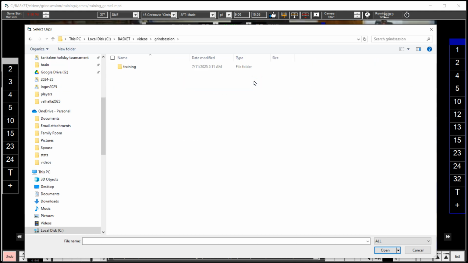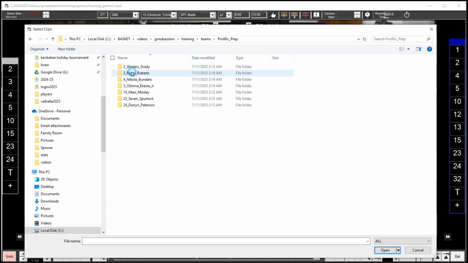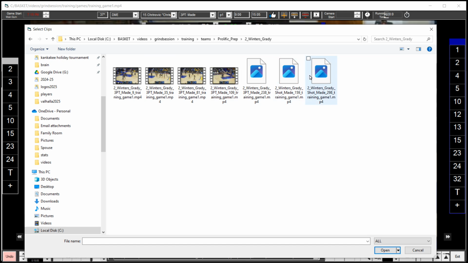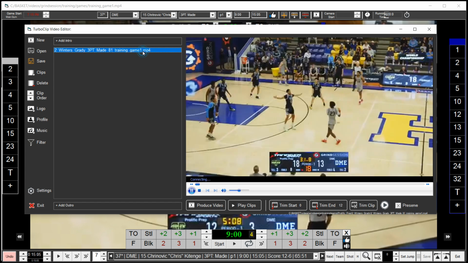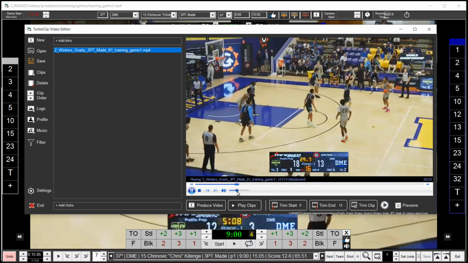You might want to go into your event, whichever event you're in, and then if you go into teams and go into a specific team, you'll see all the players. Pick the player's folder and you see all their clips, and you could add one of these clips and be able to make a highlight reel right here. If you click on the clip, it will play here.